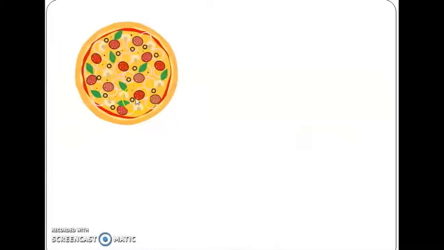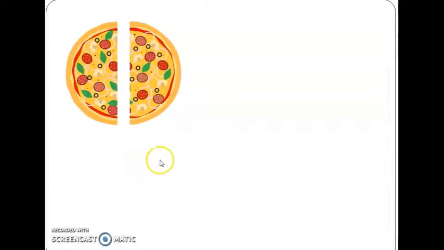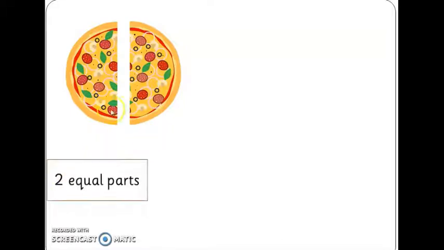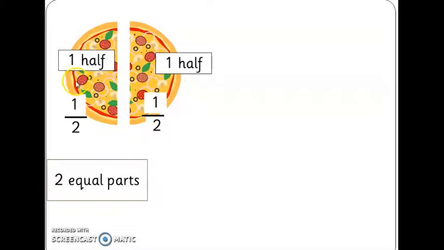For your recall, let me show you some pictures in which I have a pizza, and this pizza I cut from the center and split into 2 equal parts. So dear students, by cutting it into 2 equal parts, it means I have 2 halves. And this is the numerical way of showing the fraction half. I have 1 half over here and the other half over here.